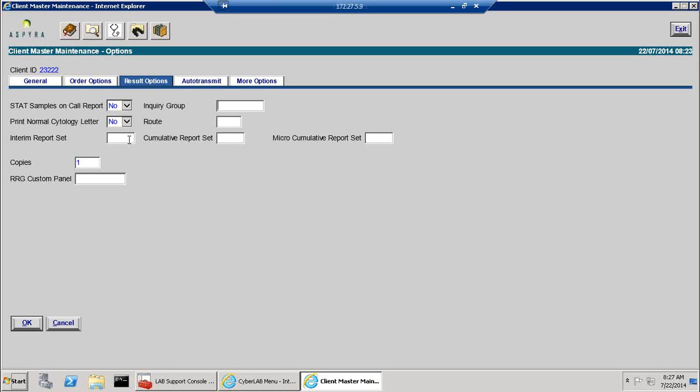When these fields are blank, each interim report is the sample report. The cumulative report is a cumulative report of multiple samples for the same patient. And the microcumulative report is if you were doing microbiology, you could get a separate cumulative report of microbiology results.